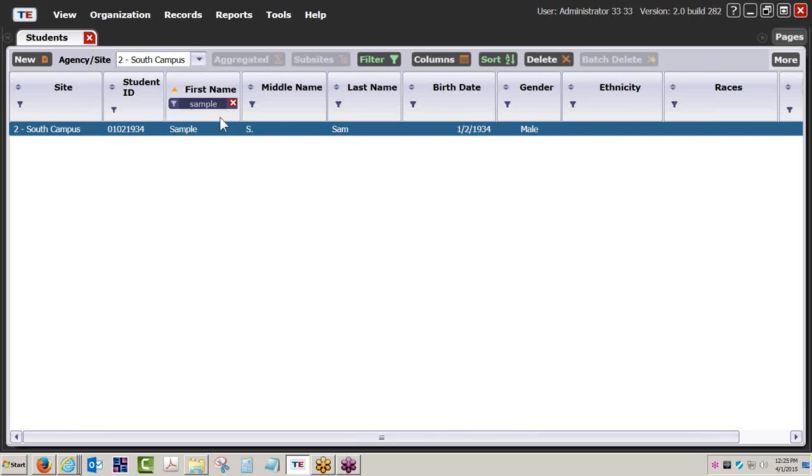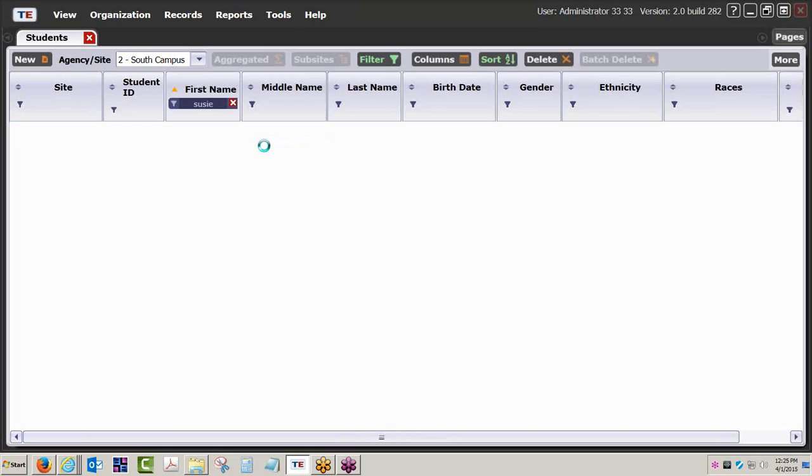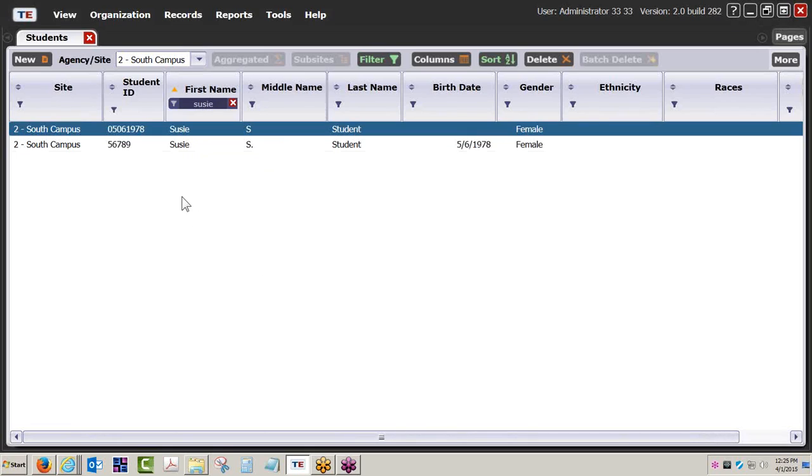Okay. Now let's try my other example. I have this Susie Student here. Susie Student, these are two examples of merges. Now, our duplications.